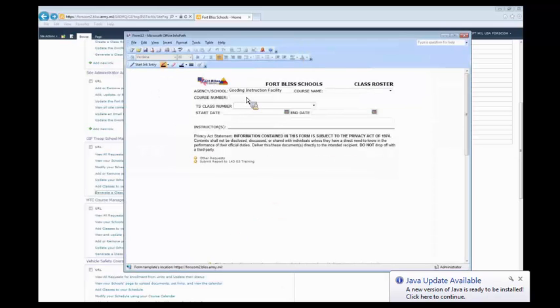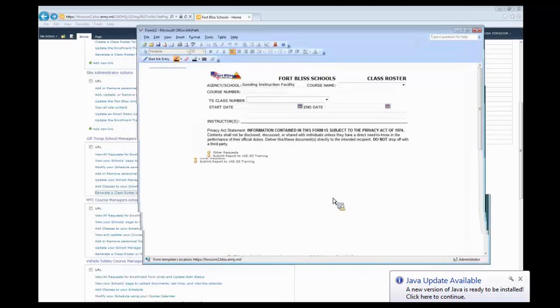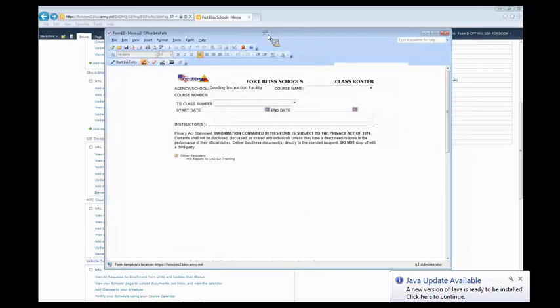You'll notice in the upper left-hand corner that the school that you belong to can't be edited. This is to preserve the privacy of those soldiers who have enrolled in classes belonging to other schools. If you are a Fort Bliss Schools administrator, this appears as a drop-down and you can select which school you wish to view.